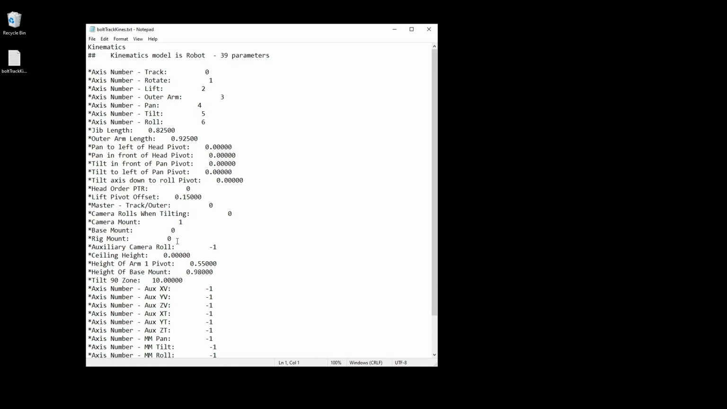So in this case, the height of the base mount is 98 centimeters, and I know that in this Flair kinematics setup, the height of the rail from the floor to the top of the bearings rail is 18 centimeters. So I will set this to 80 and save. And I need to do this before importing the kinematics in Maya.